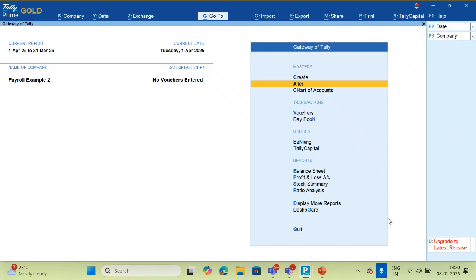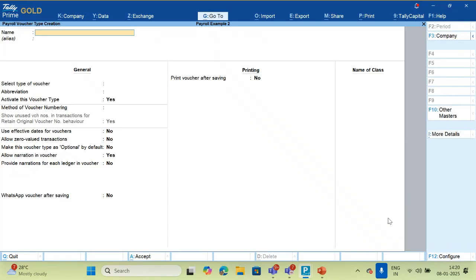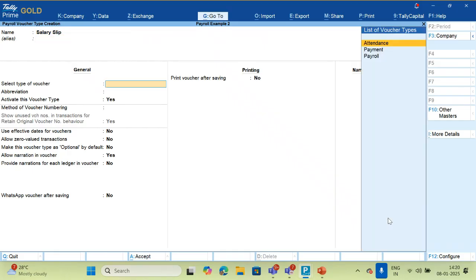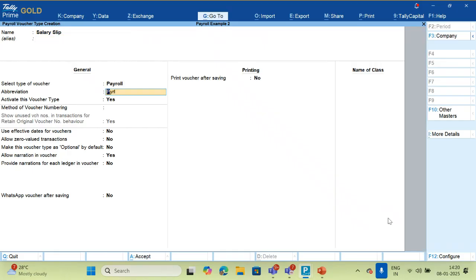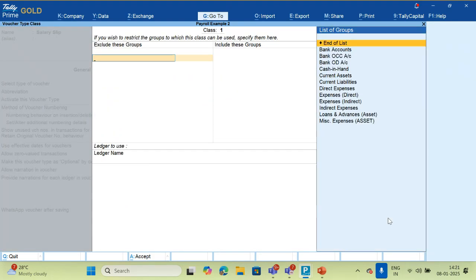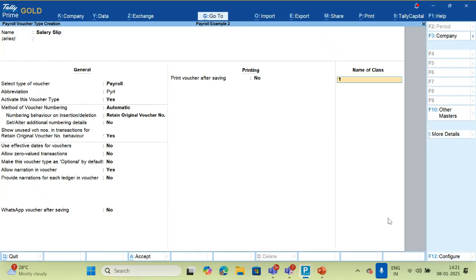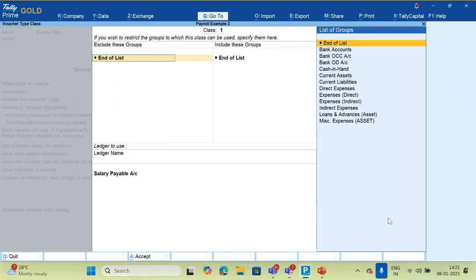Then afterward, you have to create one voucher type. To make a salary slip, you have to create a voucher type, salary slip, and it should be under payroll voucher. Okay, and then here is a class option. Then end of list. Then here should be the salary payable. We already understood this thing: how we can create our own vouchers and what the advantages of class are. Is it clear?